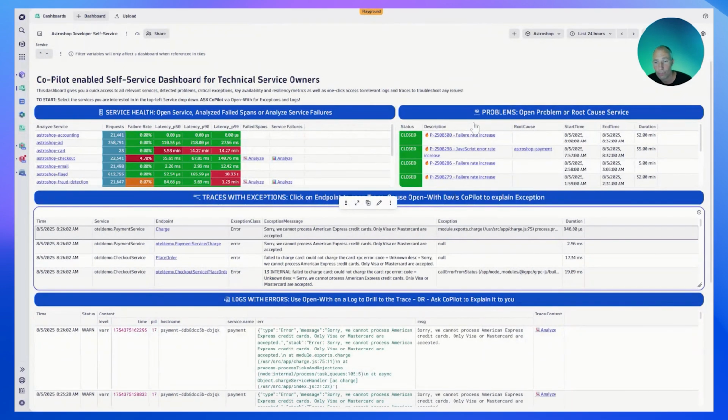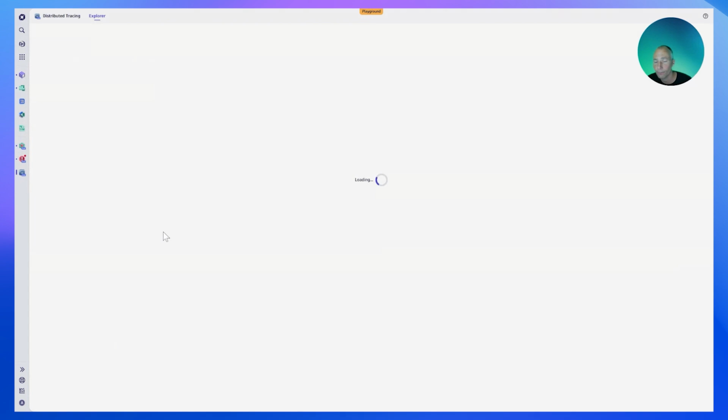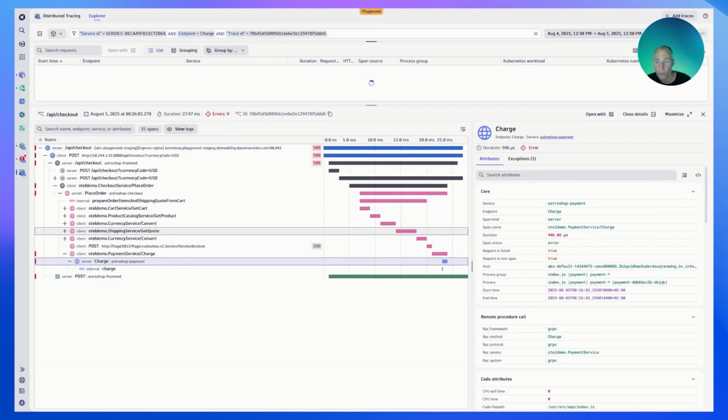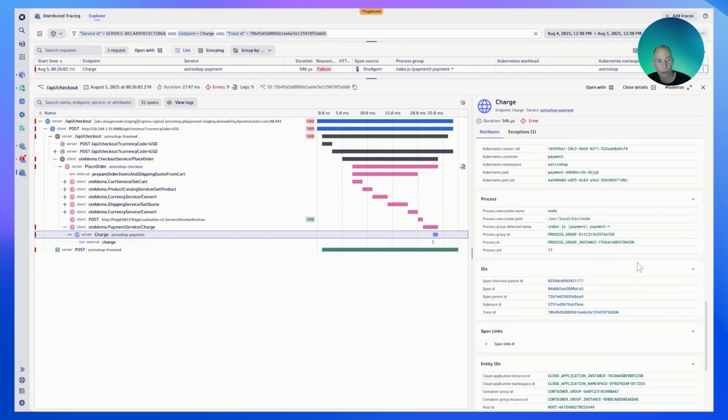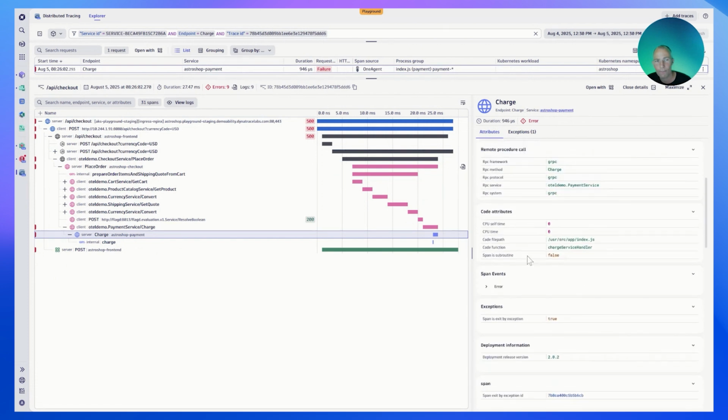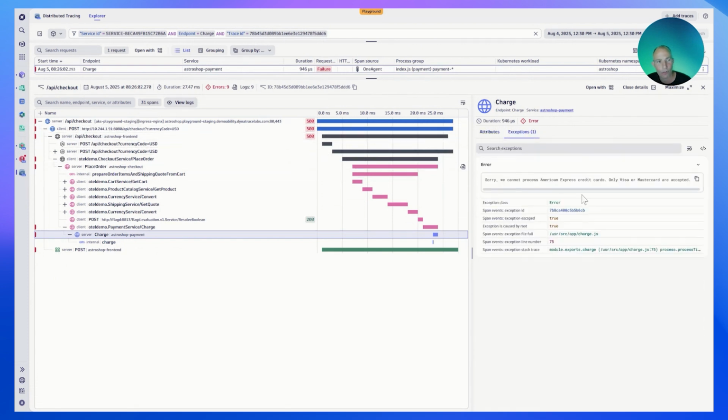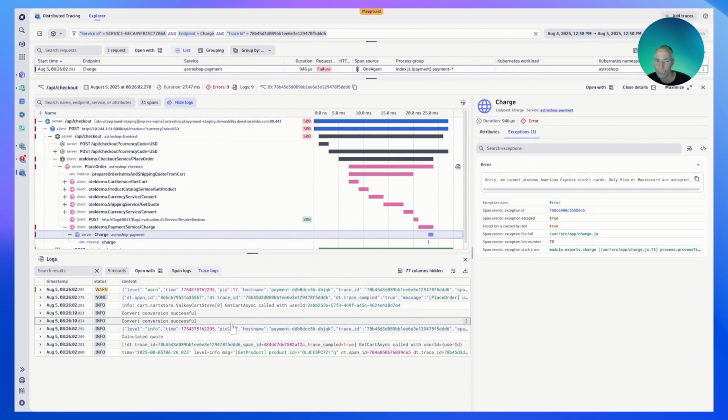If I want to, obviously, I can click here, and you understand where we end up. We end up at the trace, at the charge method, because here is where the problem happened. This is where we have all of the additional details from our OpenTelemetry trace. This is also where we have the exception details. This is also where we have the additional logs that were captured as part of the trace, which makes it super easy for developers to then try to fix the problem.